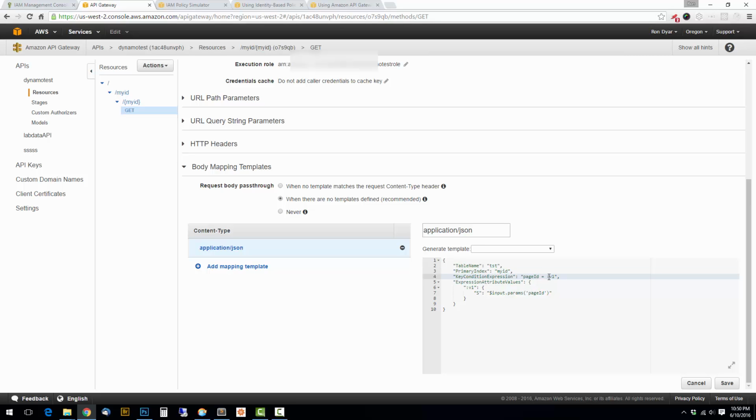And over here, page ID, this also needs to be my ID. And one more time down here, this needs to be my ID. And actually, that's not primary index, it's primary key, I believe. Not sure if capitalization matters, but we'll give it a shot. Table name TST, match the primary key my ID, and my ID is going to be what's going to be passed in as the parameter on the URL. Click save. And we're going to cross our fingers.